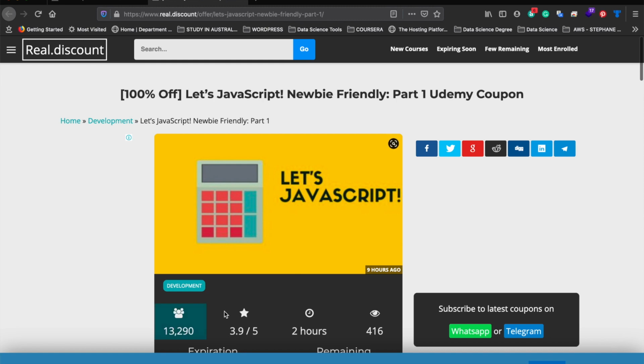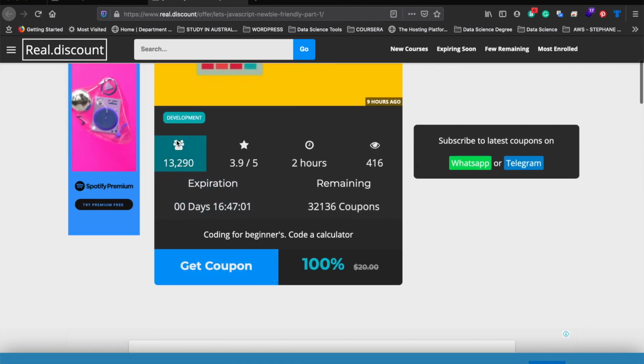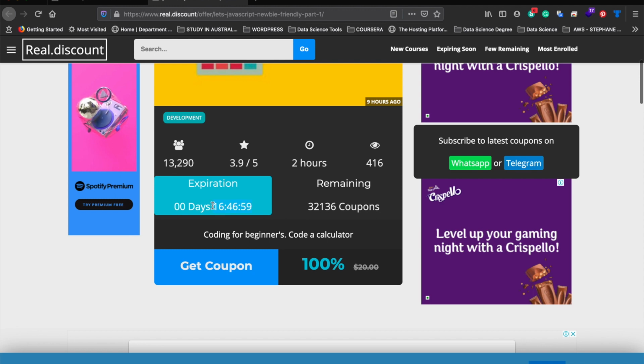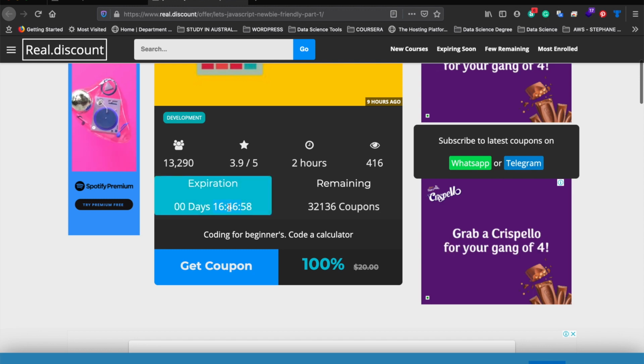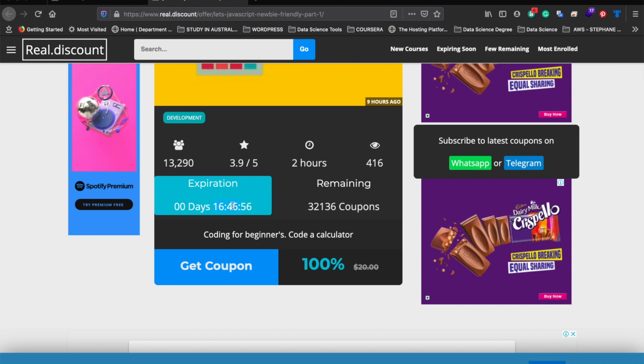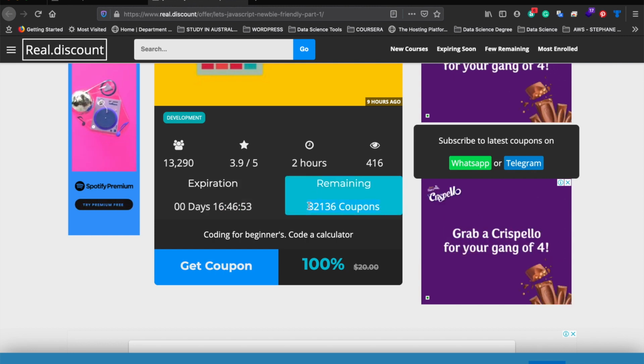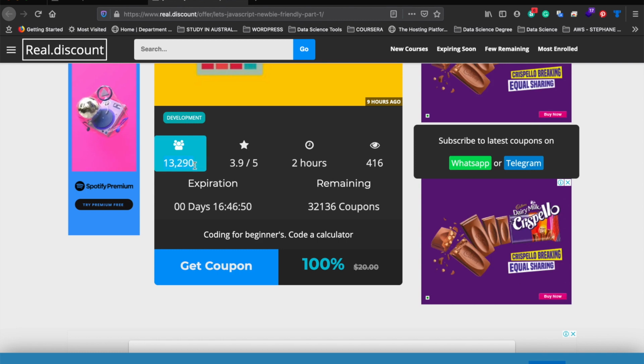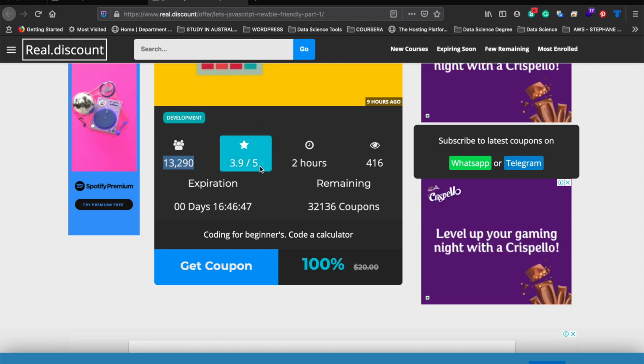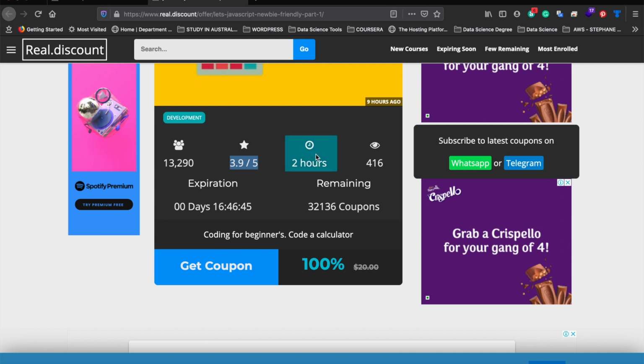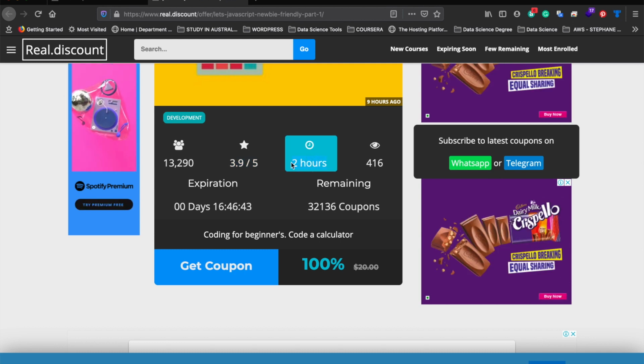In this coupon page, you will see all those information which we had in the previous page. This information over here tells us that the course will expire in 16 hours. And these many coupons are still remaining to be claimed. This number denotes the number of students who have taken the course. In this case, it is 13,290. This is the rating of the course and this is the duration of the course, that is 2 hours.